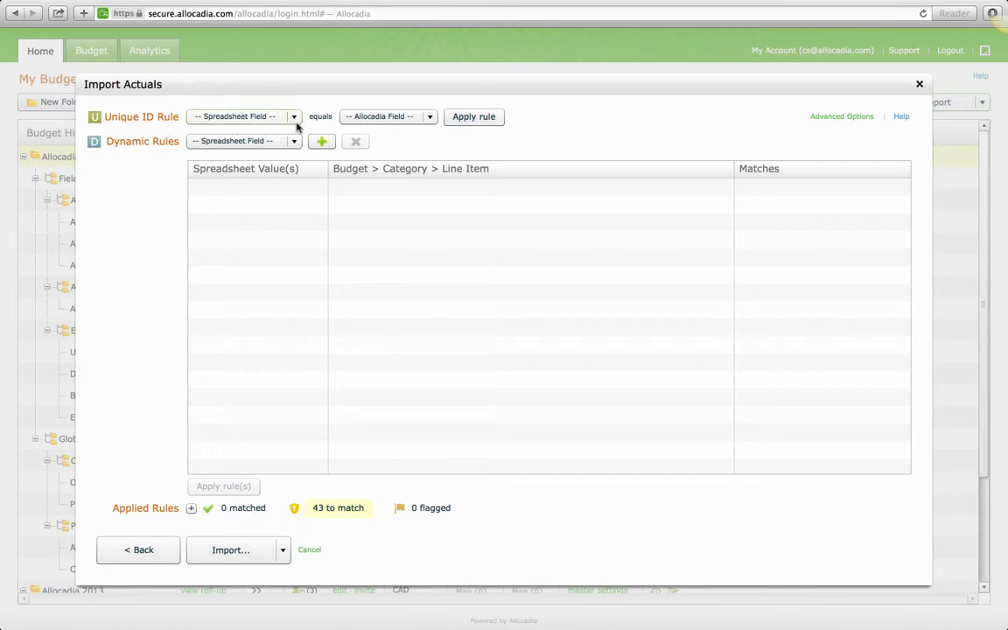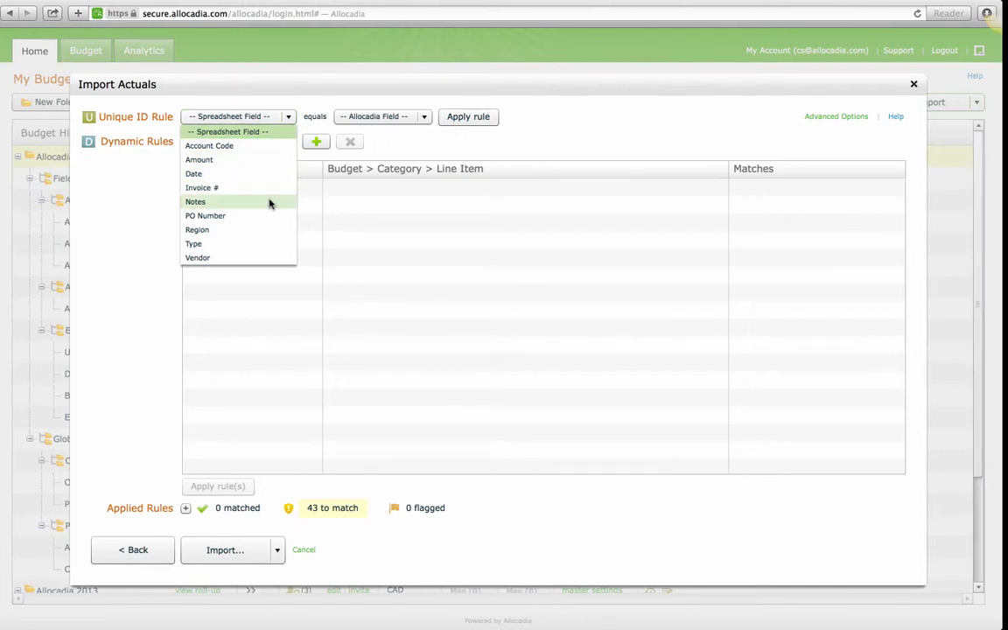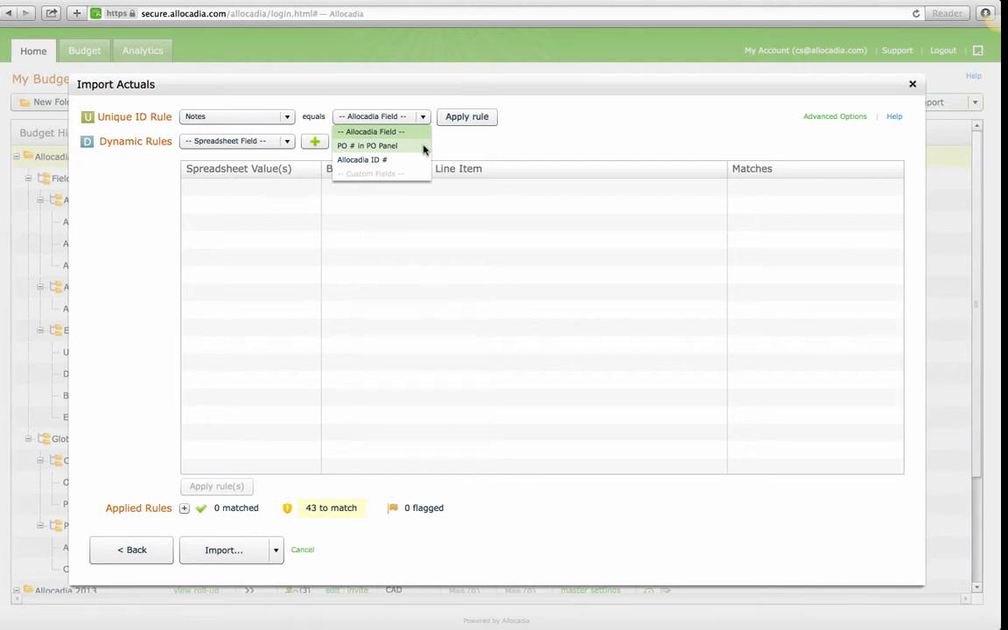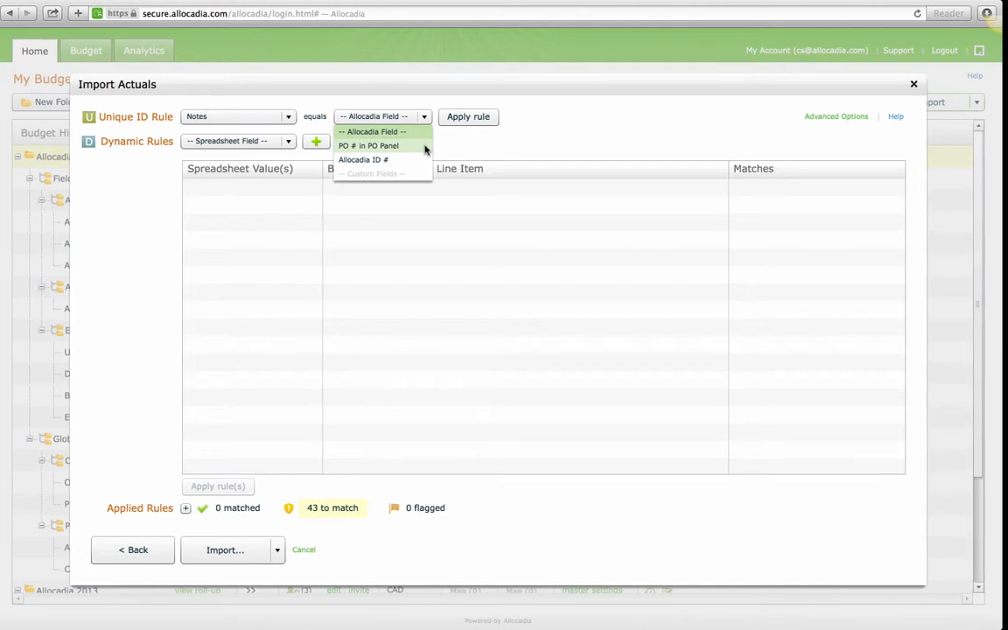Next to the title Unique ID Rule in the Spreadsheet field dropdown, choose the field in your spreadsheet that contains the unique ID. In the Allocadia field dropdown, select the Allocadia field that you will be matching against. The options are Custom Field. This is a custom number to your organization created by finance, the CRM, or your other systems. Allocadia ID, which is a number that is found on the Details panel for each line item, and PO number if you're mapping actuals.